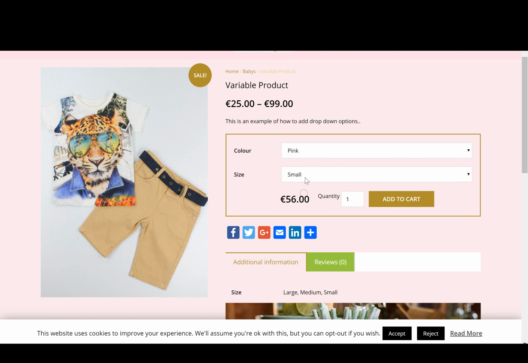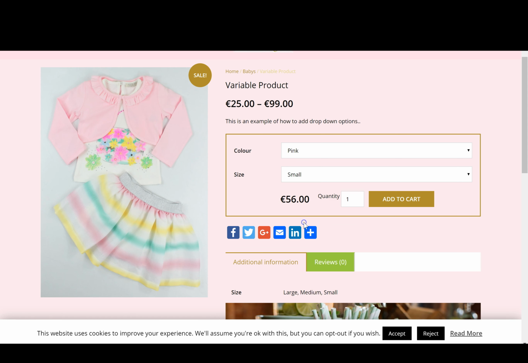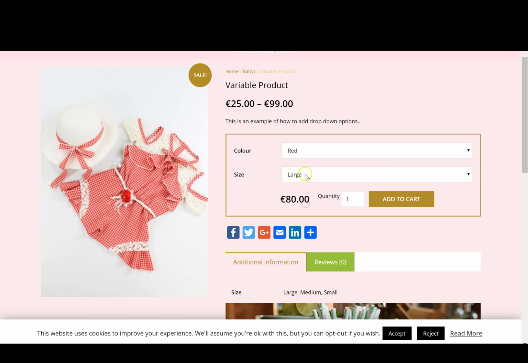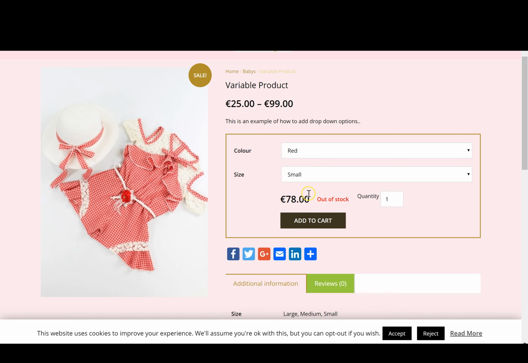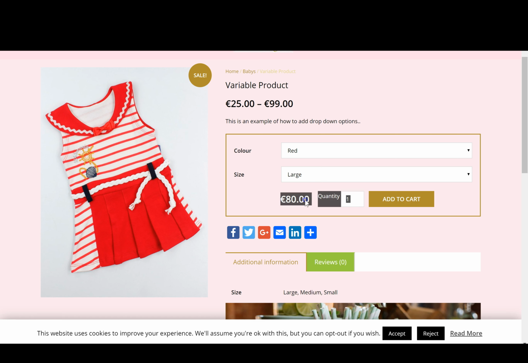Let's check our pinks. We've got pink small, pink large, pink small. Remember the different image we put in? Pink medium and pink large. Obviously some of these I did not give pictures to, just to all the small ones, if you remember. We have red, red large, red medium, and then we gave a picture to the red small. But remember, we put it as out of stock. So it's now out of stock, so you can't actually buy it.